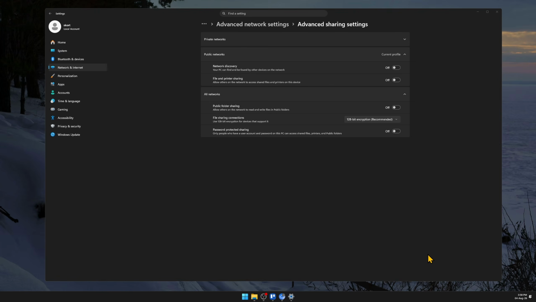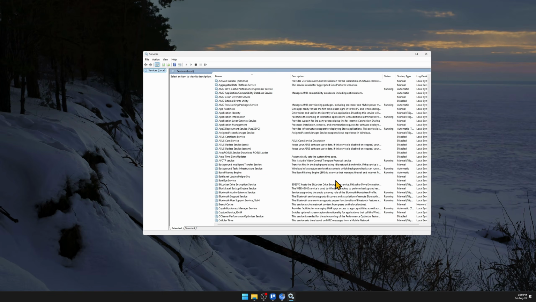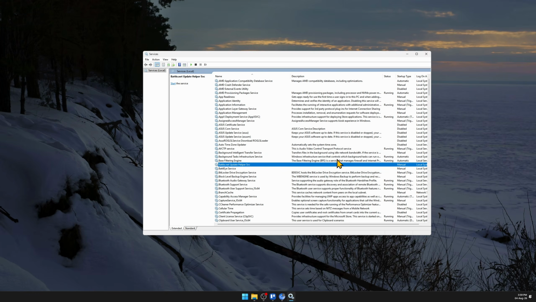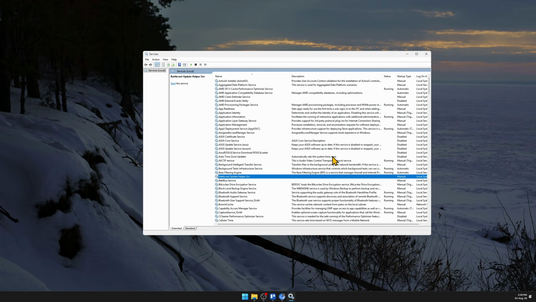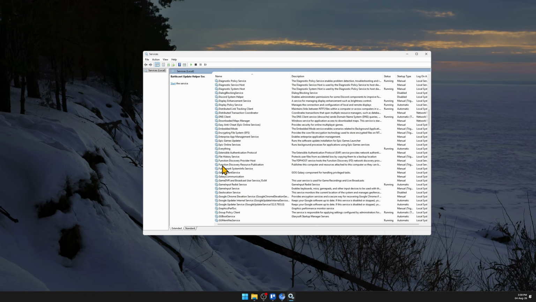And next, now let's verify that the background service responsible for network discovery and printing is running properly on the main host computer. So open up your start menu and search for services. Okay, then once you're here, scroll down and find function discovery provider host. Let me just scroll to F. Function, there you go, this service. Right click on each one. You also need function discovery resource publication.